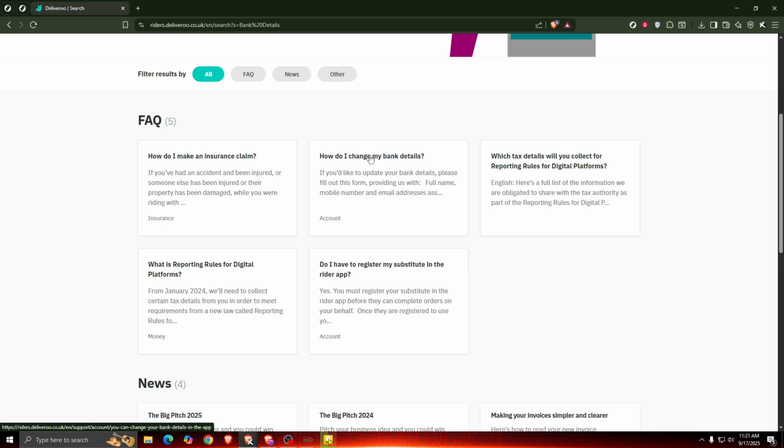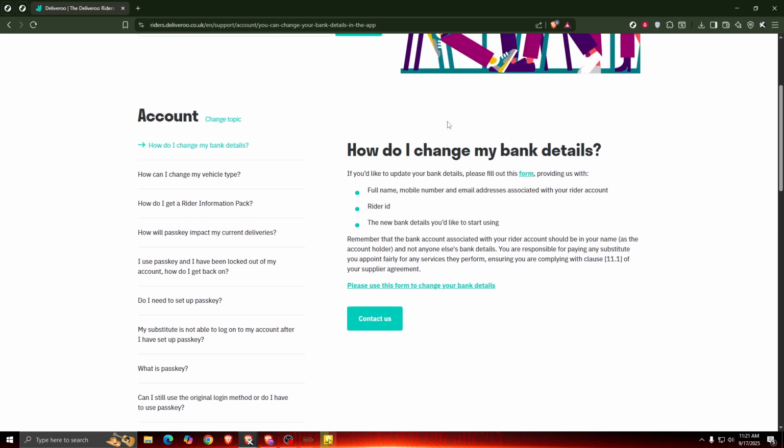This article is specifically designed to walk you through the necessary steps to update your banking information, ensuring you receive payments promptly. In the article, you'll find an instruction that says, fill out this form. This is crucial because it's where you input your updated banking details. Clicking this link will redirect you to a Typeform page created by Deliveroo.